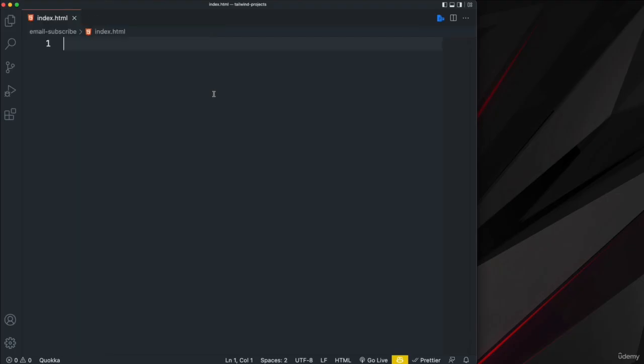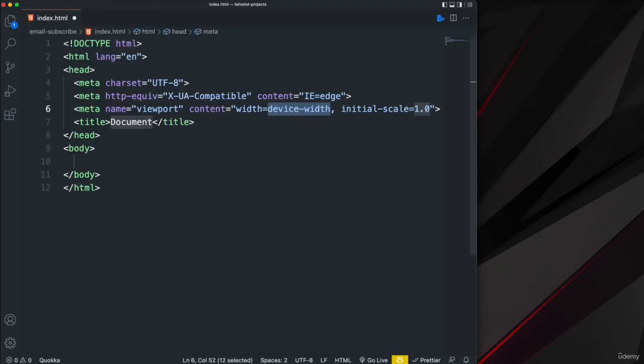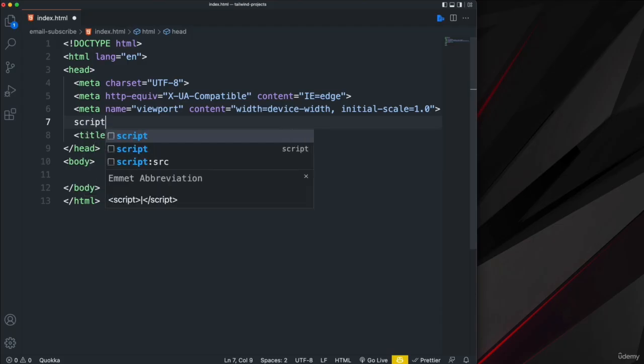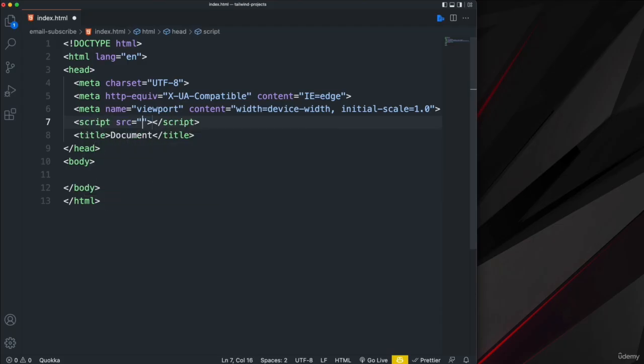So here, let's go ahead and add a boilerplate, and then we're gonna add the CDN here. Again, if you want to use the Tailwind starter, that's fine, but I'm gonna add the CDN with a script tag. So HTTPS, and it's going to be cdn.tailwindcss.com. And let's just change the title here to email subscribe.